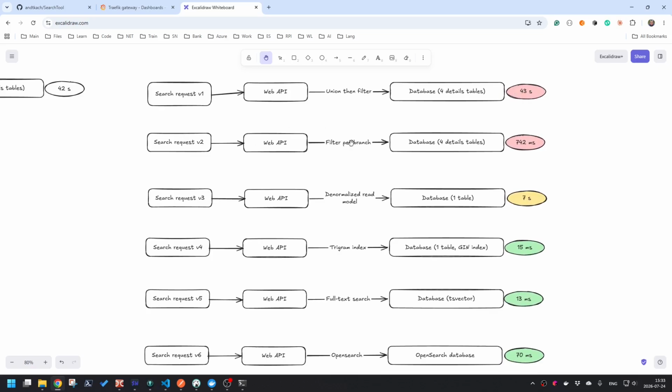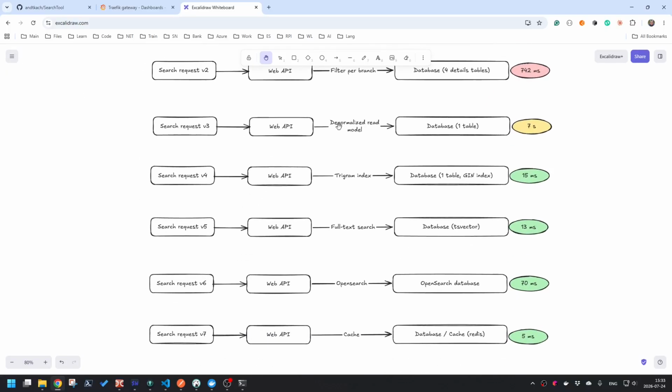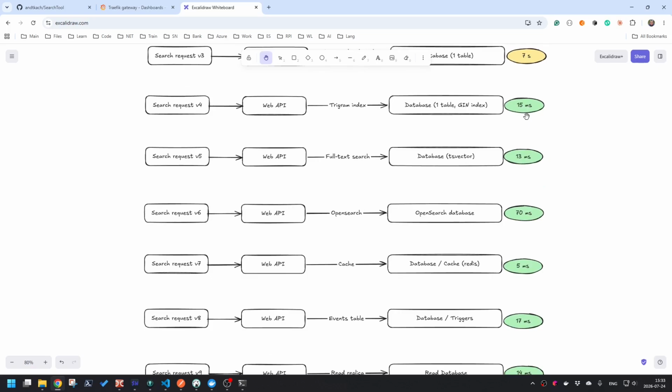Search with filter per branch, per each table, is like 700-something milliseconds, still far from being inside the rate limit. The normalized read, version 3, when we use only one table, is 7 seconds, and we are almost close to reaching the limit of the requests and traffic. Next, trigram index, amazing, 15 milliseconds. Version 5, full text search via tsvector, 13 milliseconds.